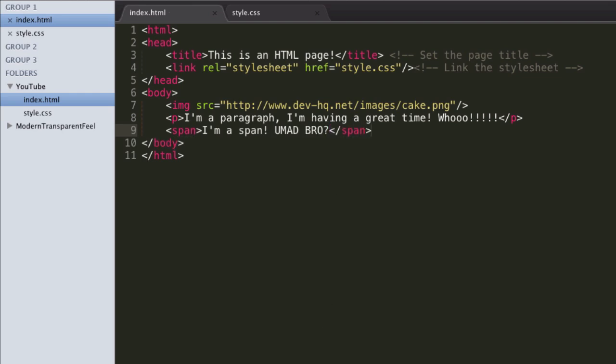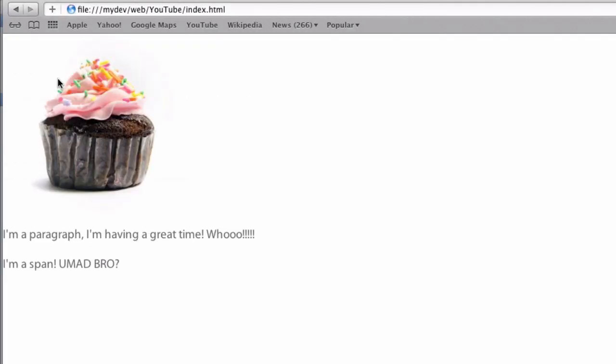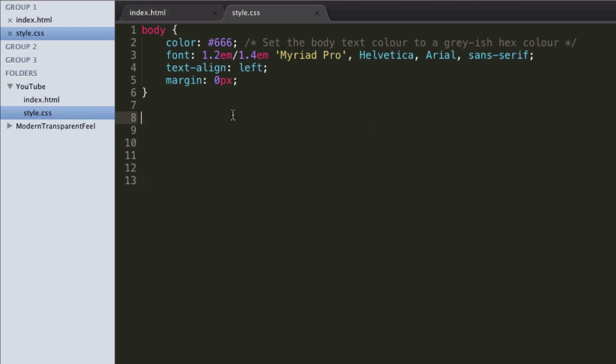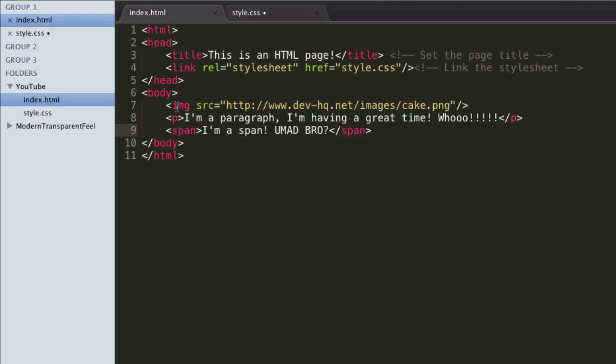So let's just see what that looks like on our page to start off with. We have a picture of this cake, we have the paragraph, I'm having a great time, woo, and we'll have the span. Now just so we can tell what's happening with each of these, let's give them some styling in the CSS. So to start off with, we have our img. And remember, this is going to apply to every image on the page, which is why when we learn about IDs and classes, it's going to completely change the way we do things, because we'll be able to target just unique images or a certain group of images to make them styled differently.